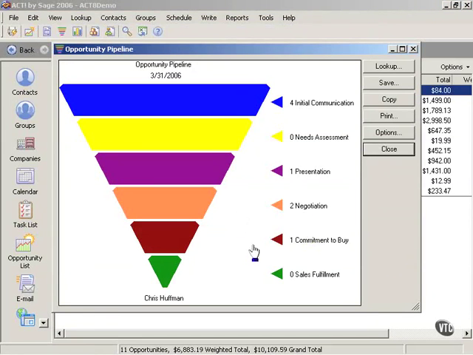And as you can see, what we have is a nice graph that says, okay, you've got 4 deals that are in initial communication. You have 0 right now that are in needs assessment. But that's okay because you've got some that have already gone through needs assessment to negotiation. If all you had was 4 deals that were in initial communication and all the rest of this was zeros, then I would have an issue, right?